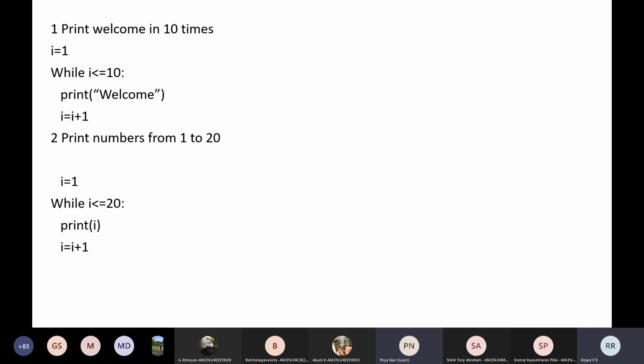Check it again. While I less than or equal to 10, once again it's also true. That is, 3 less than or equal to 10, so the condition becomes true. Then print welcome once again. Then for the updation, I is equal to I plus 1. Then I becomes 3, 4, 5, 6, 7, 8, 9, 10.